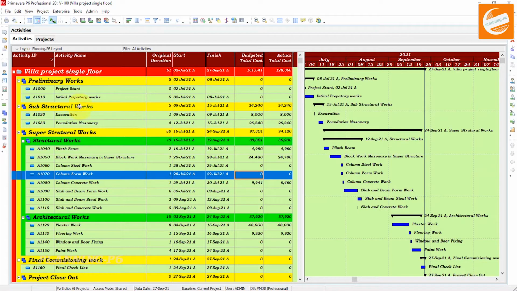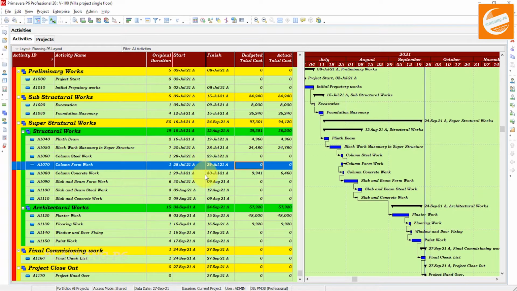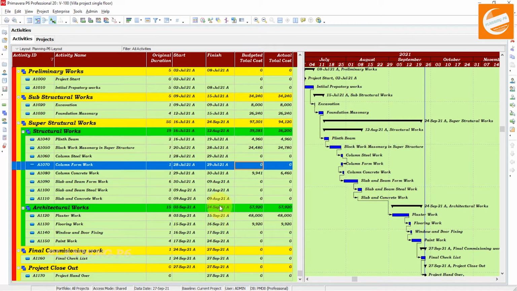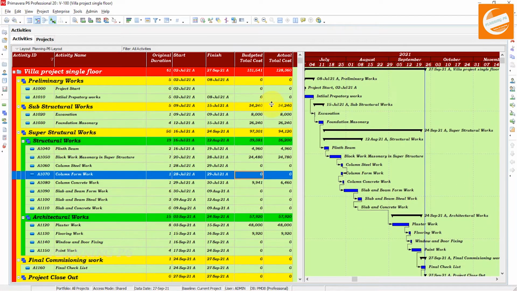Open that schedule where you want to remove the actuals. I have updated this sample project and completed all actuals as per time. You can see here start and finish actuals are completed, and budgeted cost and total cost is here, actual cost.